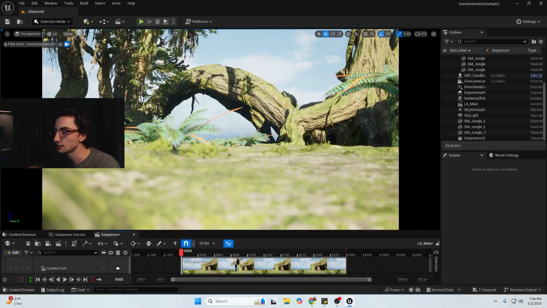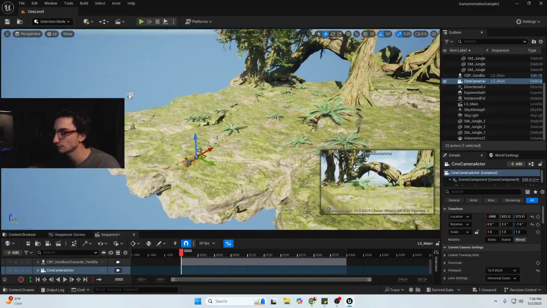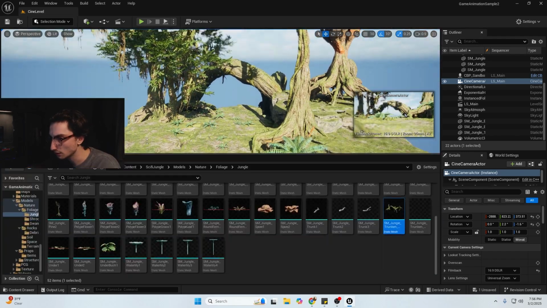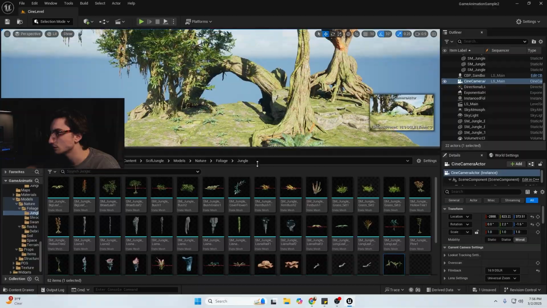Starting to look better by the second. All right, stop piloting here. I mean, this is probably going to be the longest part of the video, just me getting all these assets in place.